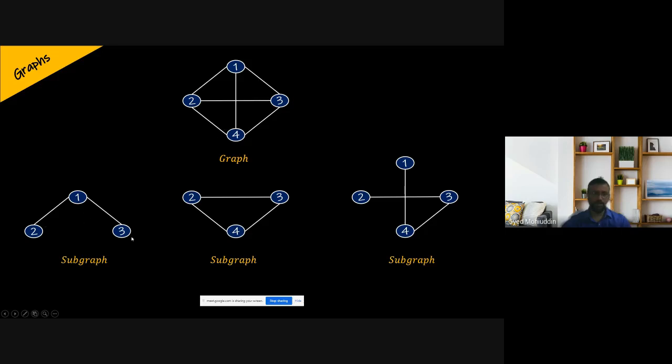For example, 1, 2, 3 is there. So here, the set of vertices is 1, 2, 3, 4. So 1, 2, 3 is a subset of 1, 2, 3, 4. Even here you can check the same way. Even this is a subset, there's no problem. Then edges also will be a subset of the edges of this original graph. So subgraphs are nothing but a part of those graphs. So these are the 3 possible subgraphs. Well, you can have many more subgraphs.